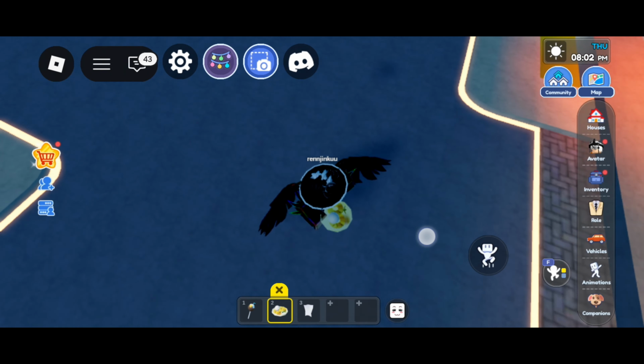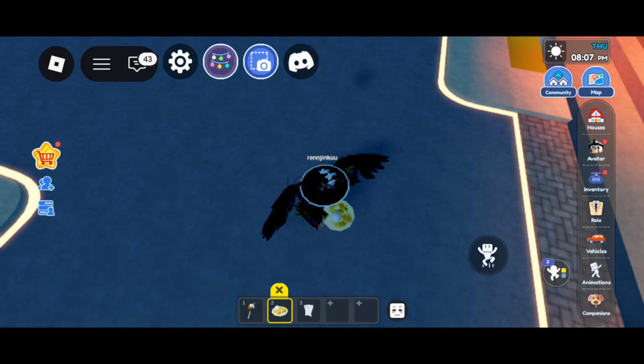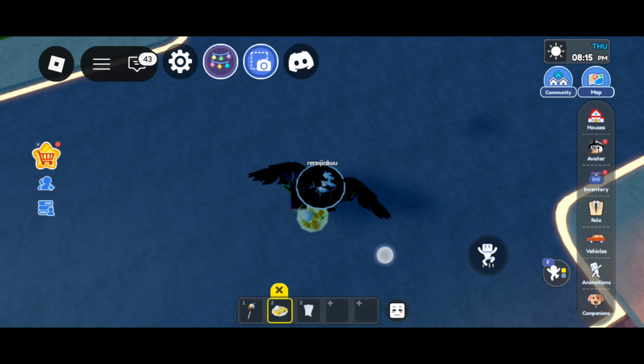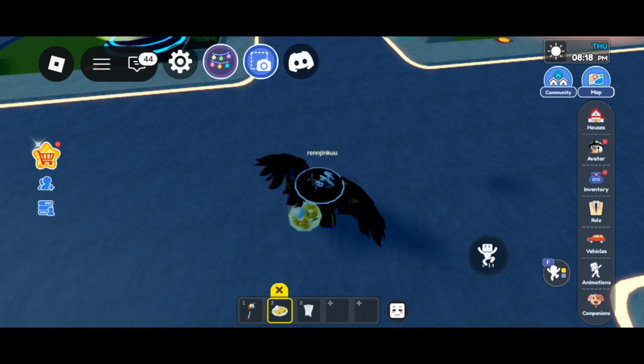In today's video, I'll teach you how to drop item in Roblox Mobile. First of all, open the Roblox Mobile. After you do that, simply open the game in which you can drop the item. I've already done it. Now after you do that, you can see over here, right now I'm holding the item. So if you want to drop the item, it is actually very simple.